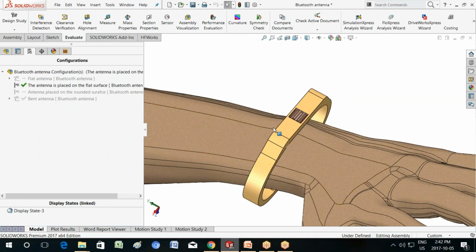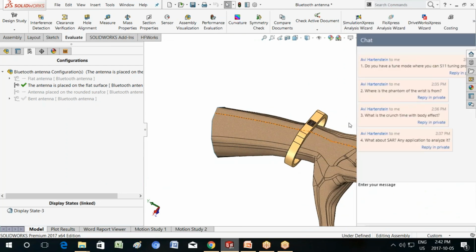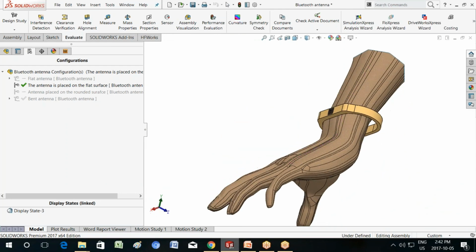So the bigger your model, the more mesh you're going to need, and the more time it's going to take. If I were to do that problem personally, I would probably just section off a part of this model, maybe focus around the wrist and the bracelet, and see how much field is going to penetrate, because really you expect that your highest field intensity is going to be right around the area underneath the antenna.